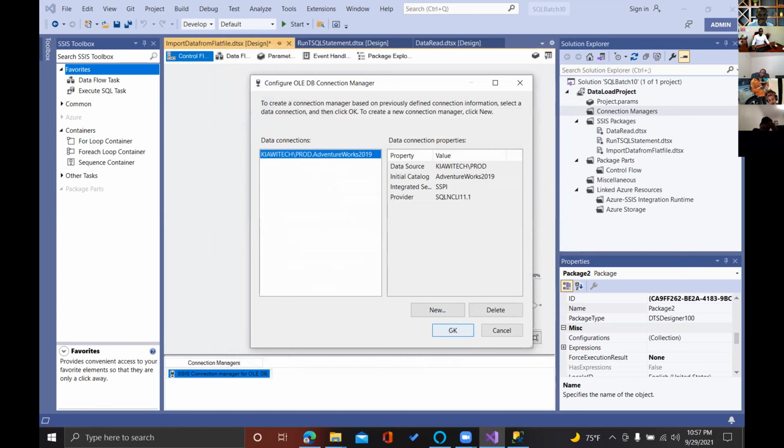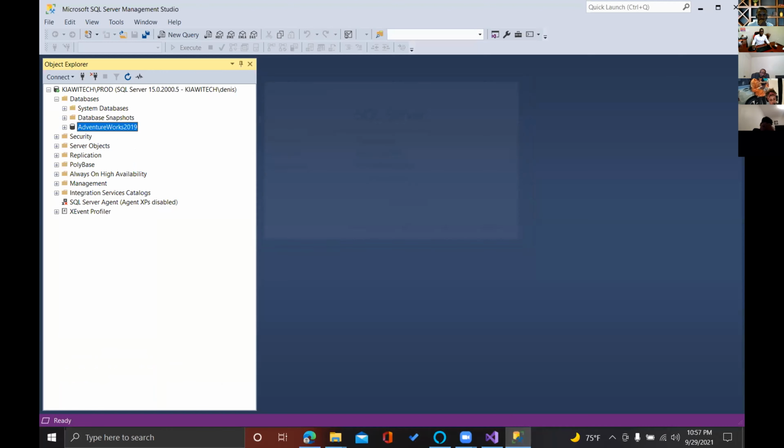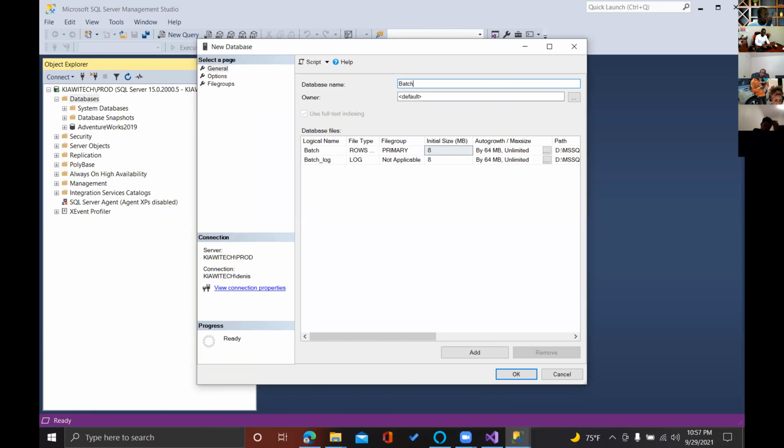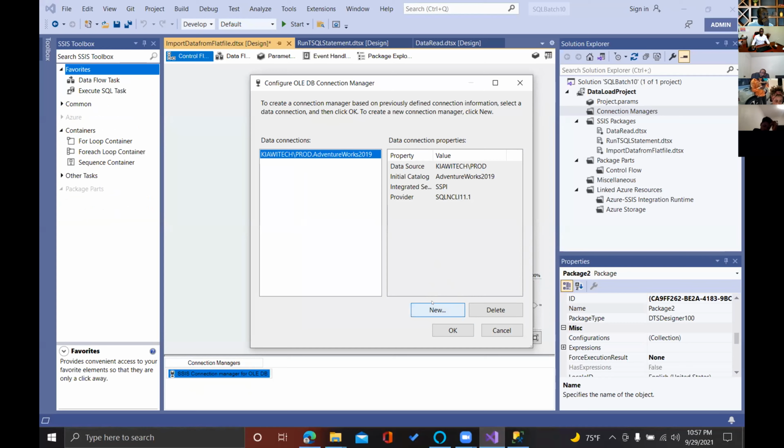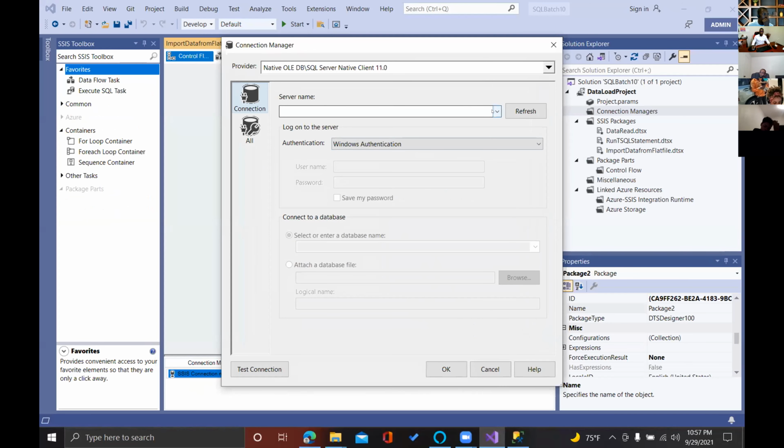So now we have this connection. You can create as many connections as you want. Let's say I have another database and I want to create another connection, I can keep doing that, right? For instance, if I go to this server here and create a database, for example, one called batch 10, I can go back here and create a new connection to that database.